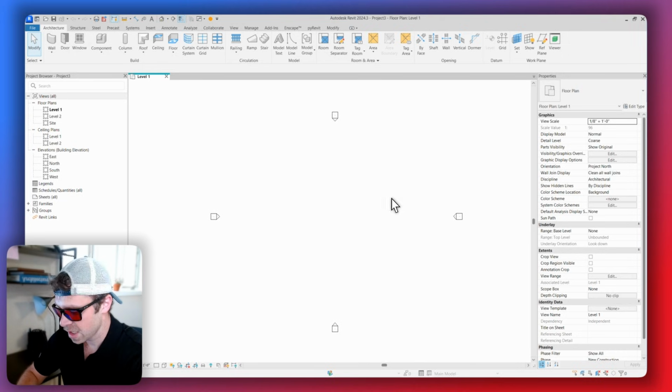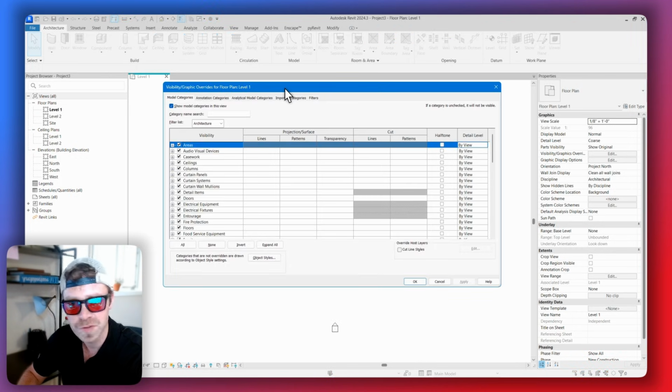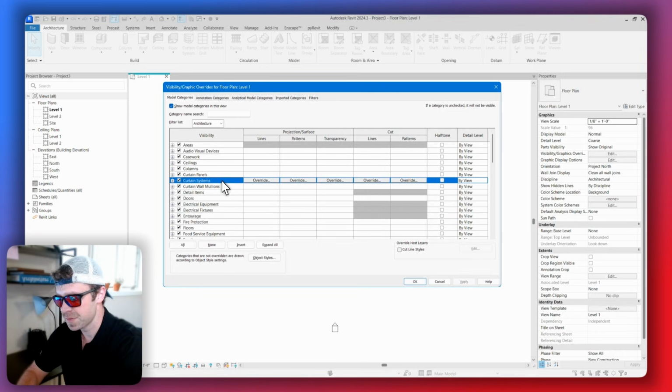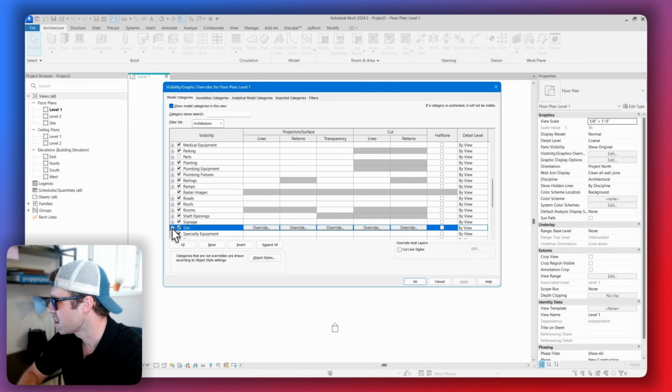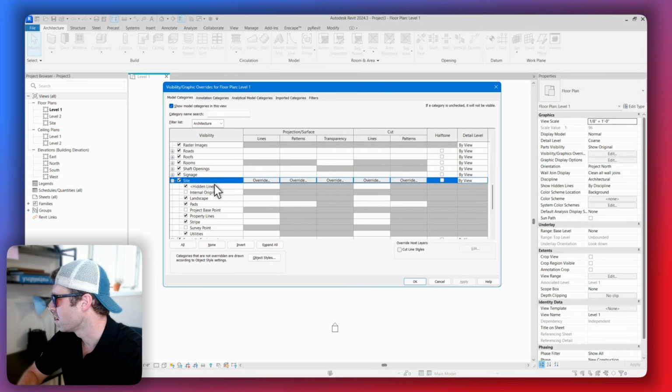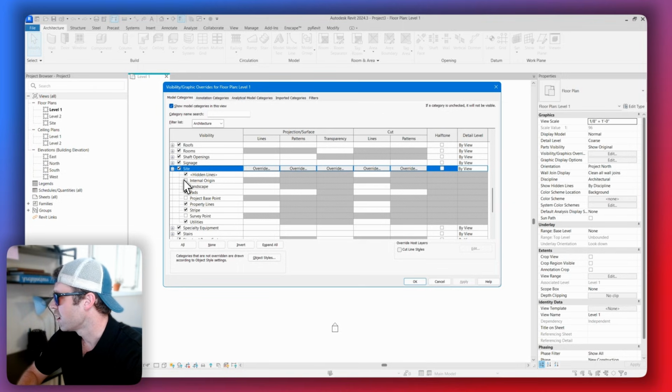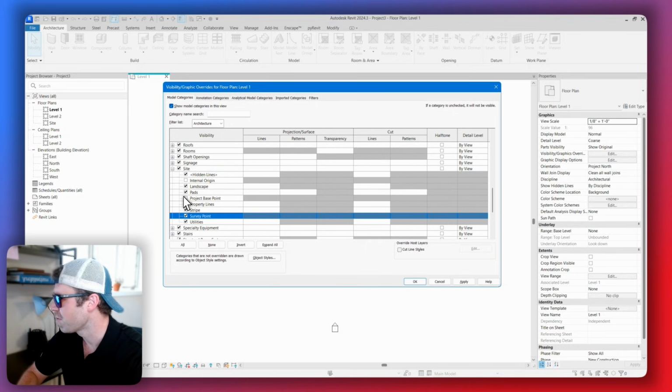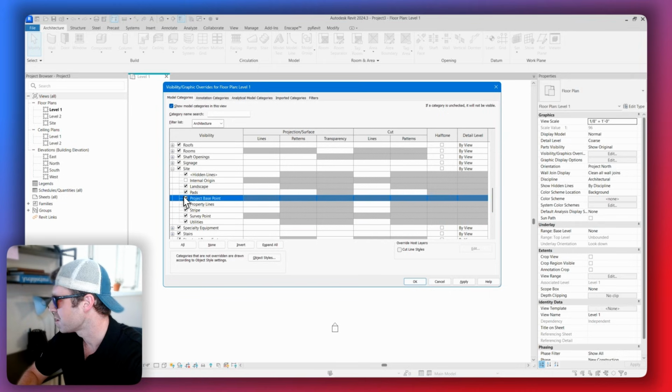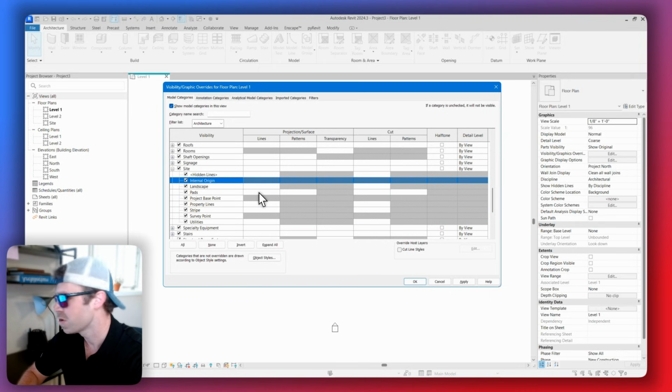So first off, let's actually turn on visibility graphics. So go to VG, and then we're going to type site here. So select anywhere and type site, and then select this drop down. Internal origin, project base point, survey point. Those are the three that we've got to focus on today. Really, the main one we want to focus on is the project base point, but I'm going to turn on all three so that I can show you where they're located on a brand new project.